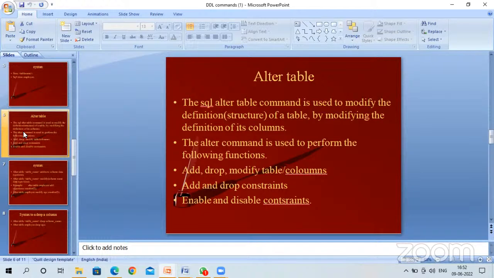The alter command is used to perform the following functions. If you want to add one more column in the employee table, we can add. If we don't want a column, then we can drop it. If you want to modify the column size, the column data type, or the column name, then we can modify. Also, we can update constraints: if you want to add or drop constraints, we can use the alter command only.